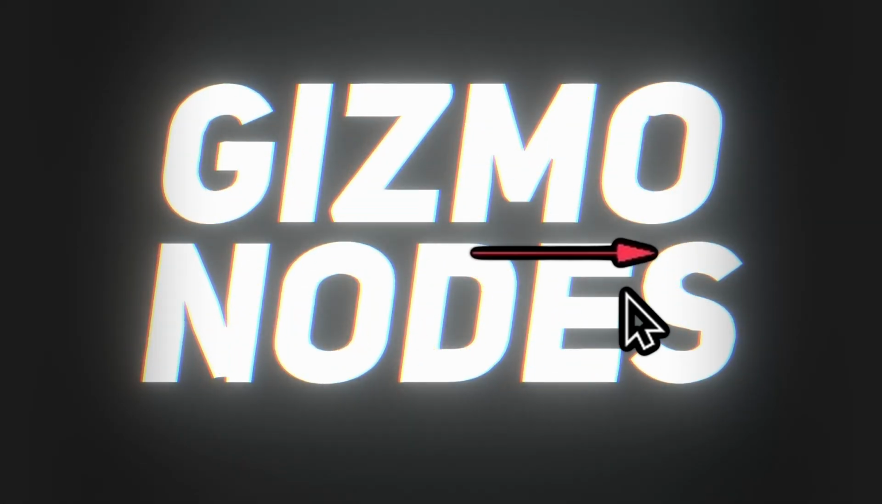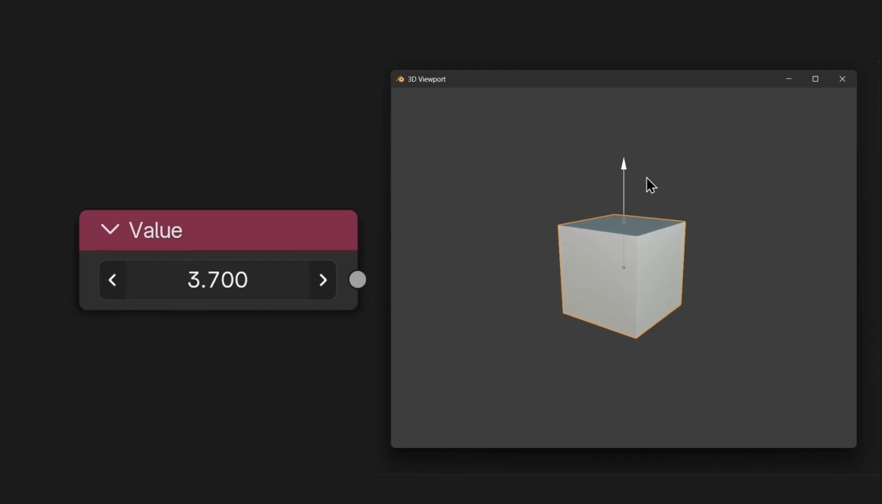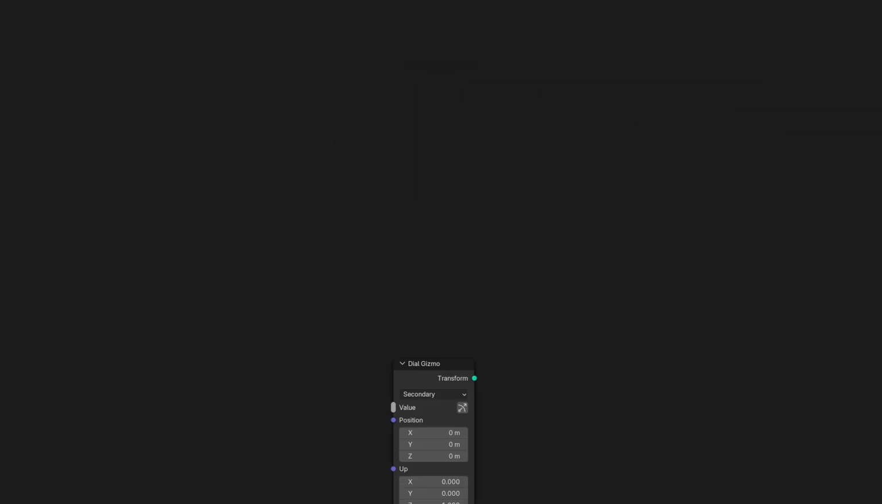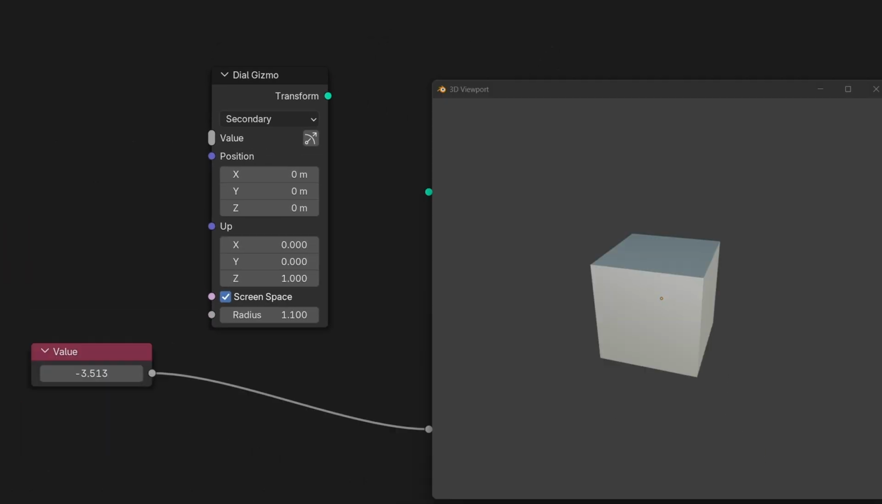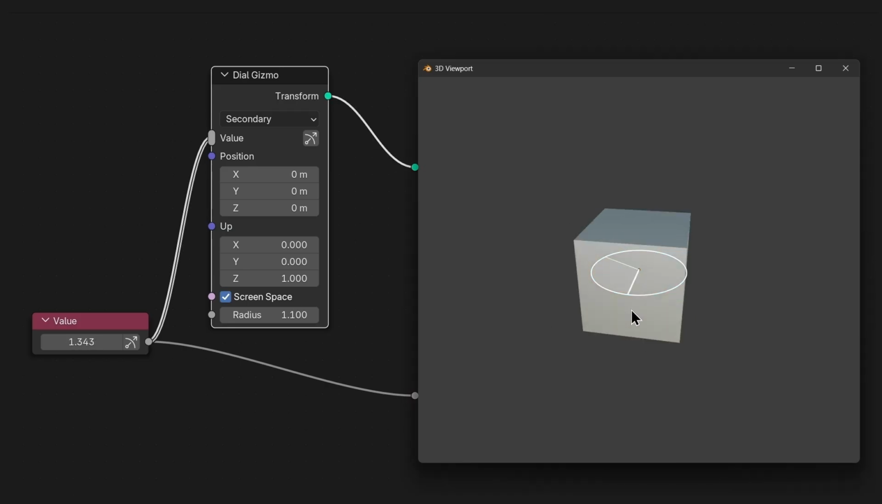Coming up, we got the Gizmo nodes. Gizmos are basically an interactive tool in Blender that allows users to control geometry node inputs directly through the 3D viewport. First, we have the dial gizmo. This is basically a circular ring. This node allows you to create angle changes.